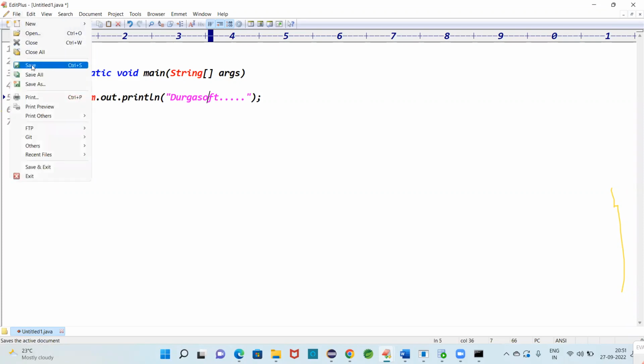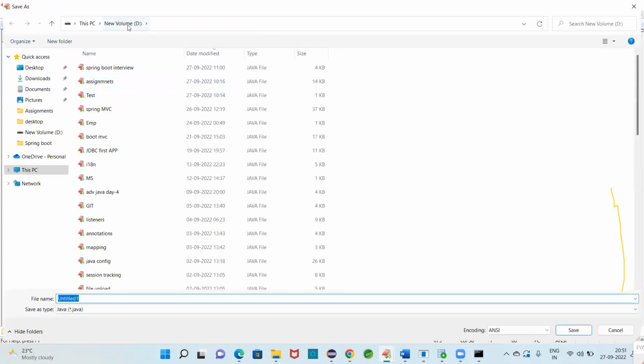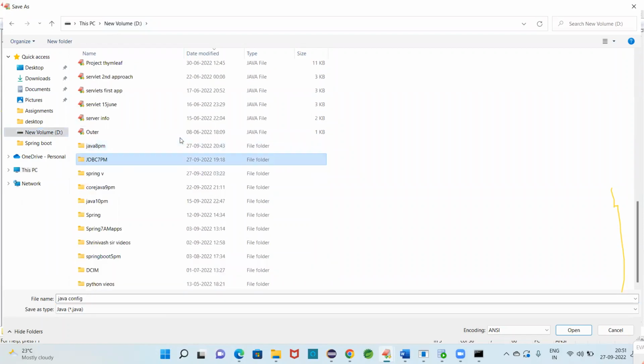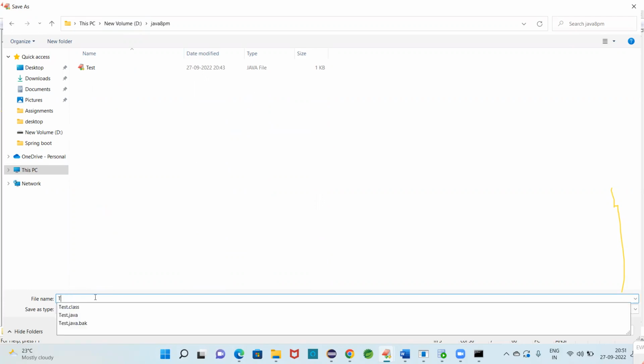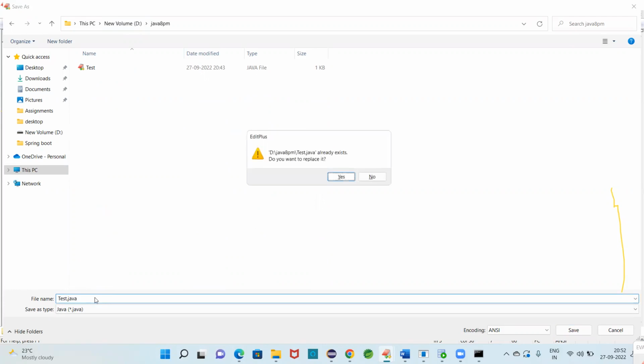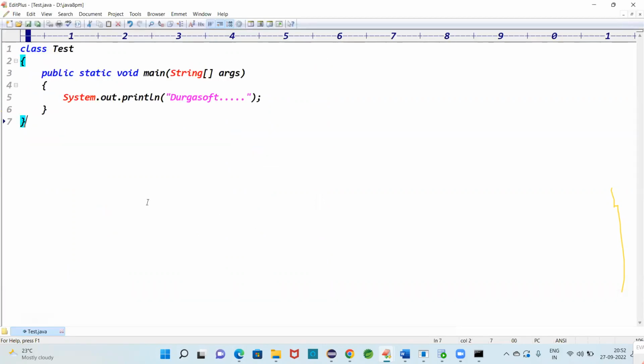Ctrl+S. Once you save this code, go to the location where you want to save, which folder you want to save in. Assume I want to save in local disk D, in the Java 8pm folder. The file name can be anything, like I can save it as Ratan.java also. Fine, let me give Test.java as of now. I saved.